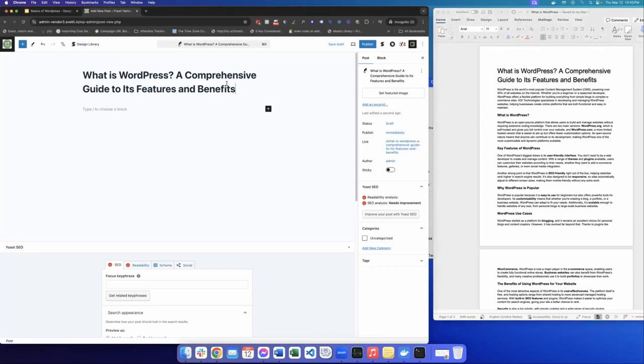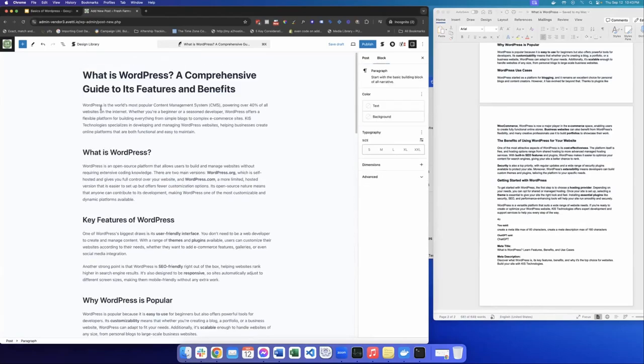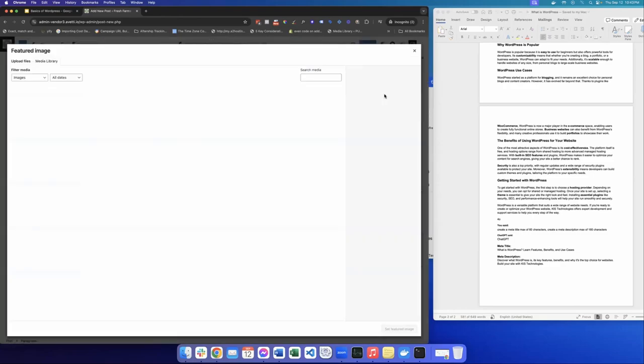So the title is there. I'll just copy and paste the whole content. Now I have here my blog post. I've already pasted my title and the body of my blog post. If you want to add a featured image, all you have to do is go to Post on the right section of your editor screen, and then select Featured Image.